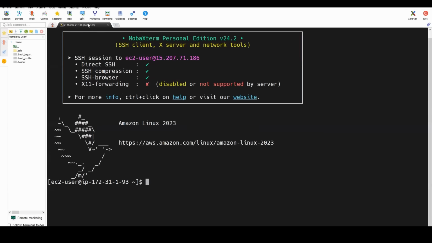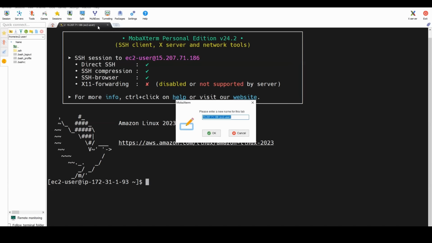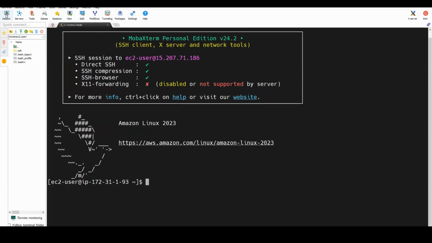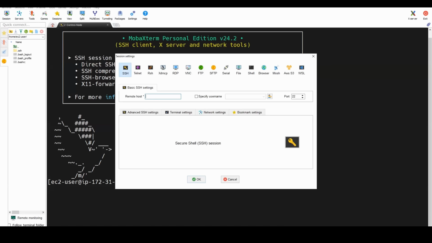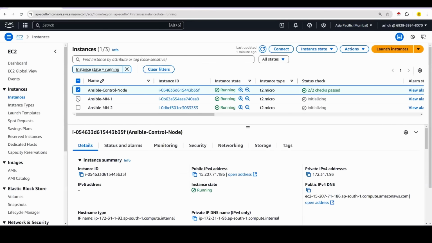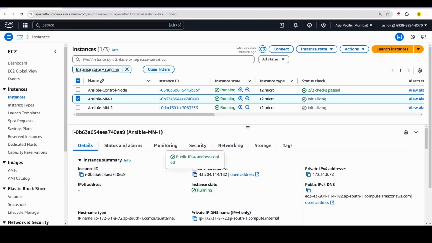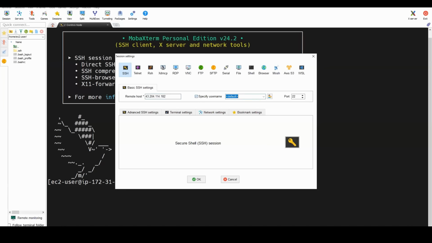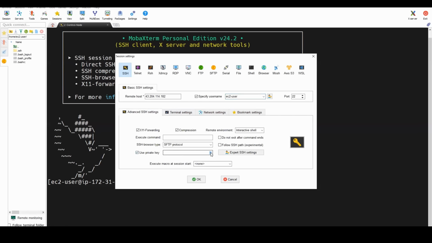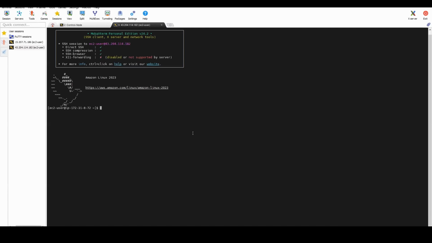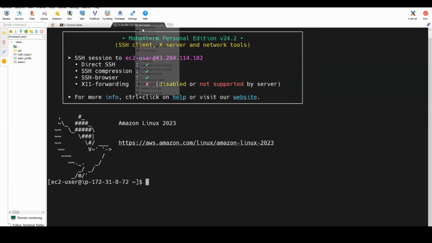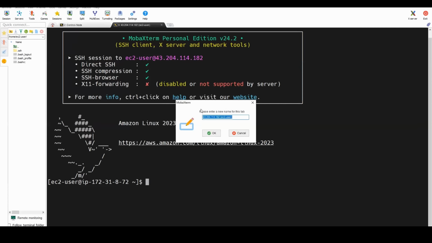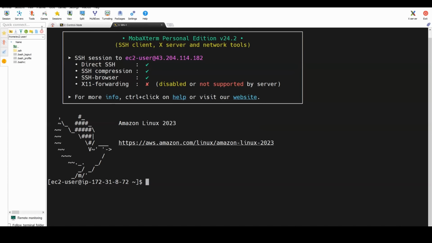Yes, we connected with this machine. Let me rename the tab so that we will understand easily. This is control node tab. Now let me create one more connection, SSH. Let me connect with the manage node 1 and 2 also. Take the public IP and specify the username ec2-user. Settings, use the private key and connect. So this is our first manage node. I'm going to rename here so that we can easily understand. This is manage node 1.